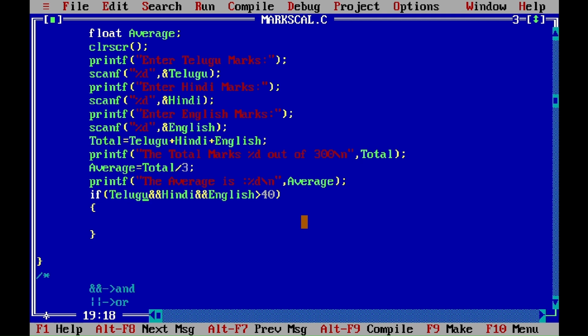This and operator works like this: if any one of the conditions fails... I'll write this condition in a different fashion for better understanding. If Telugu is greater than 40 and Hindi is greater than 40 and English is greater than 40. I wrote three conditions here, and this symbol represents and.